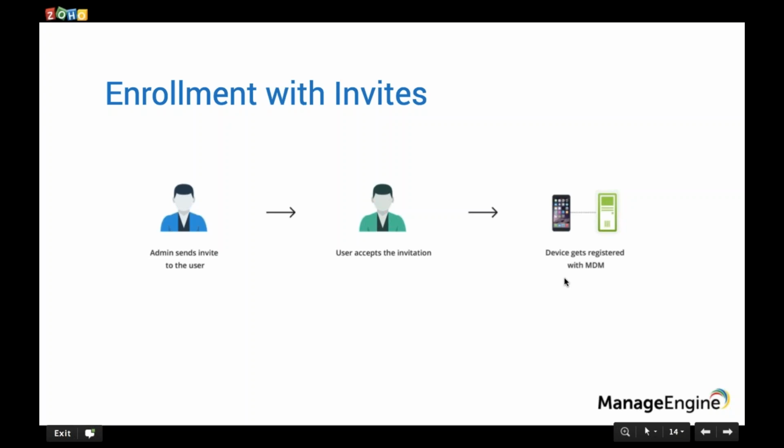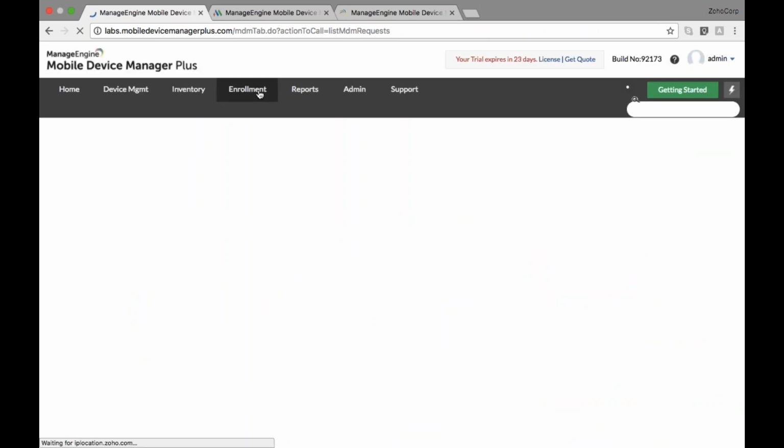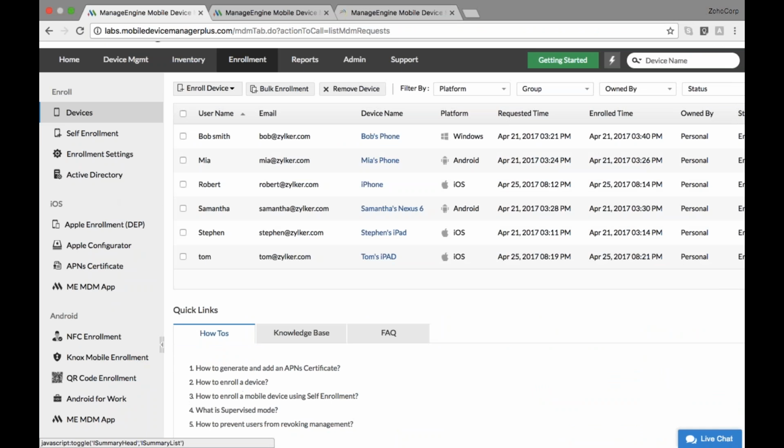So let me show you how we can send these invites to our users. Log into your console using your credentials and click on the Enrollment tab. Before we can start managing these devices, we need to create an APNS certificate. As mentioned before, APNS is required for the communication between the server and the devices, and hence this is a mandatory step that needs to be performed.